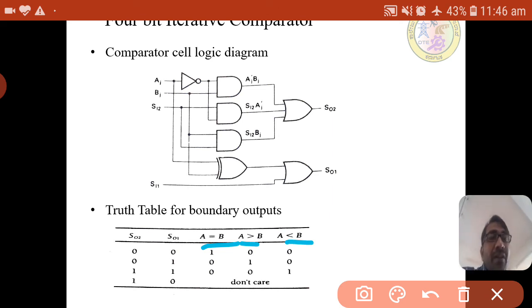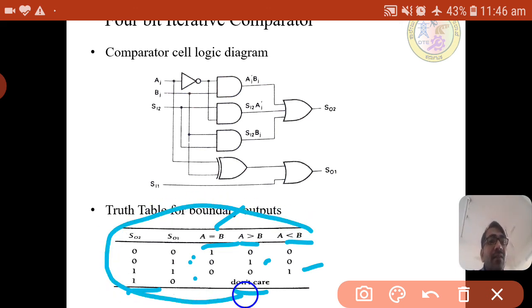If the primary output is 0 0, then A equal to B. If the primary output is 0 1, A greater than B. If the primary output is 1 1, that is A less than B. And if the primary output is 1 0, that is don't care. Whatever we assumed initially, that will be the final decode logic.